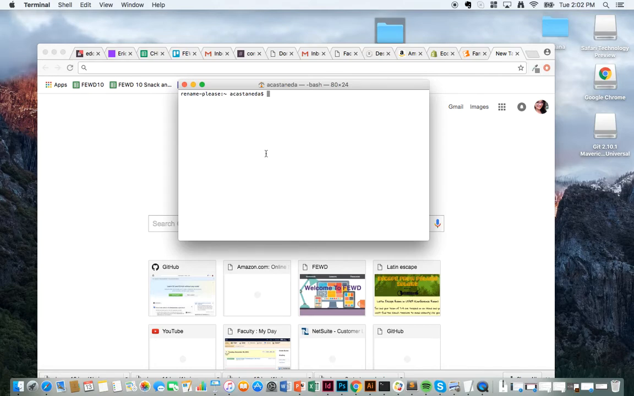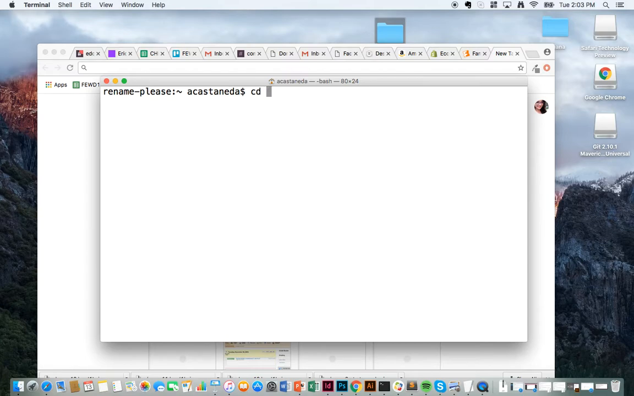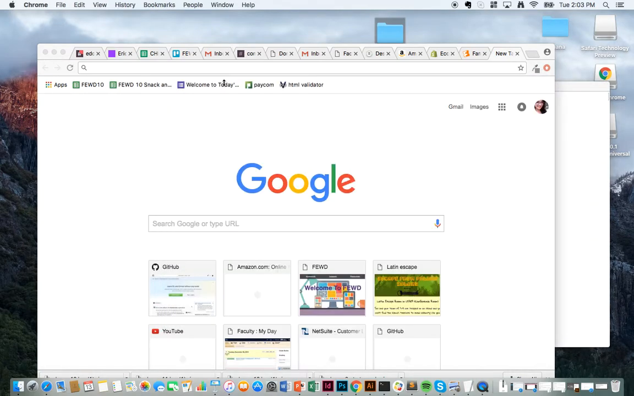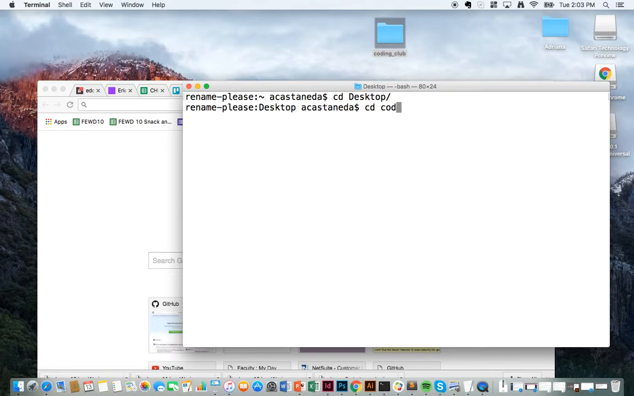So now what I want you guys to type is cd space desktop, and capitalization is important here. And then hit enter. And now do cd and then type the name of your folder. In my case, I named it Coding Club. So I'm going to type in Coding Club. And if you hit tab, then it should automatically fill it out for you. And then just hit enter.